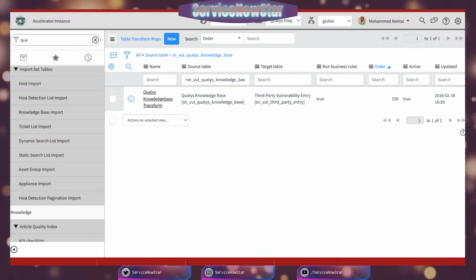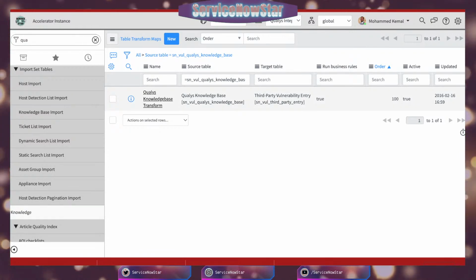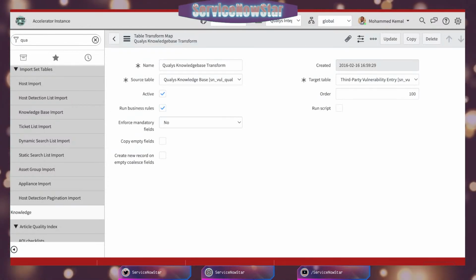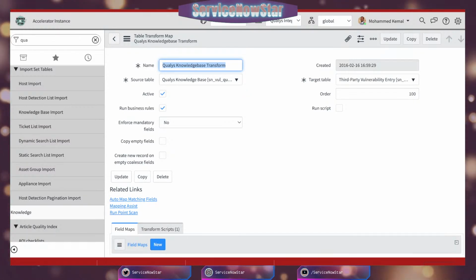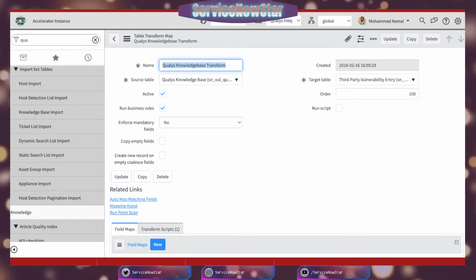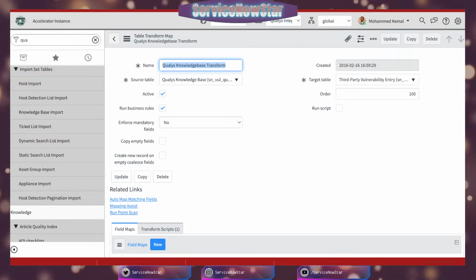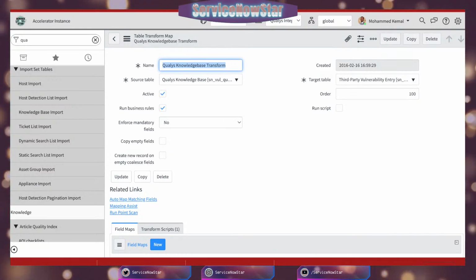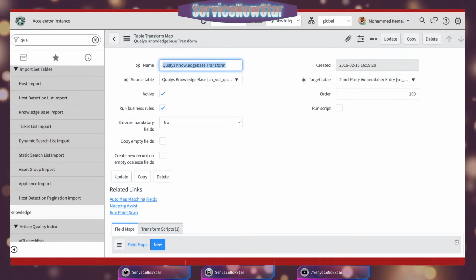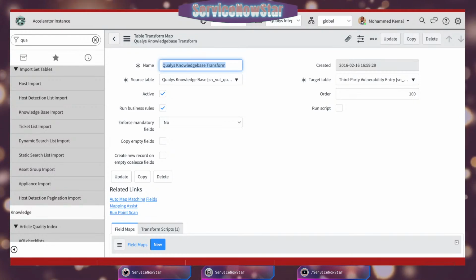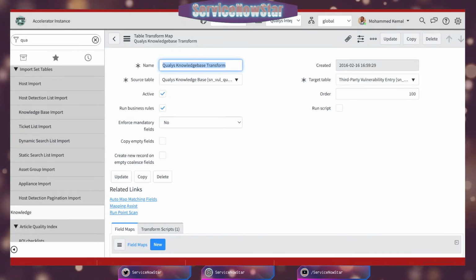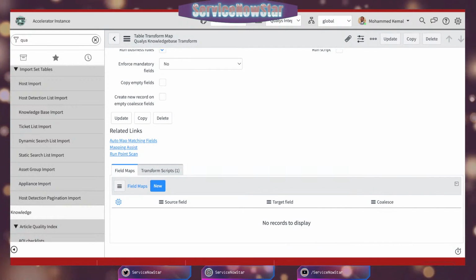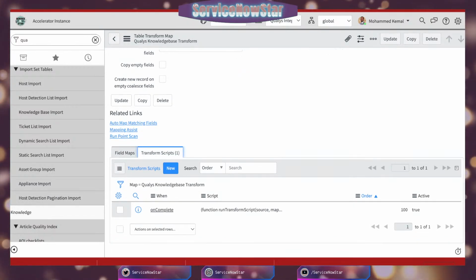You'll see that the source table is here, and the target table. The target table is the third party vulnerability entry. So when you create your transform map, you have to set the source table and the target table. All of these are set up for you to work on, already set by out-of-the-box ServiceNow, and you don't need to make any update here unless you want to create your own custom integration. You have the source is active and run business rule, and here you can see we have got the transform script, onComplete.